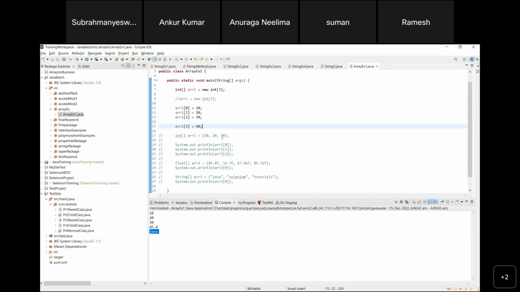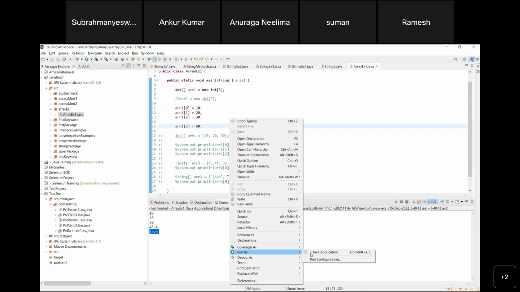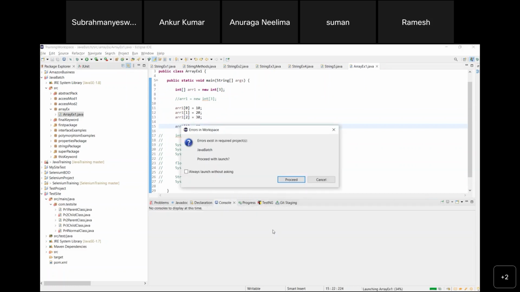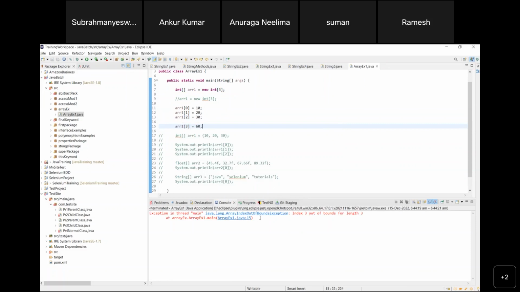So what happens in this case if I run this? It will give me an exception, which is ArrayIndexOutOfBoundsException: index 3 is out of bounds for length 3. It is saying that this can hold only 3 values. We cannot add a fourth value to this one. That's why it says array index out of bounds exception. This index 3 is out of bounds for this array. So arrays are of fixed size.